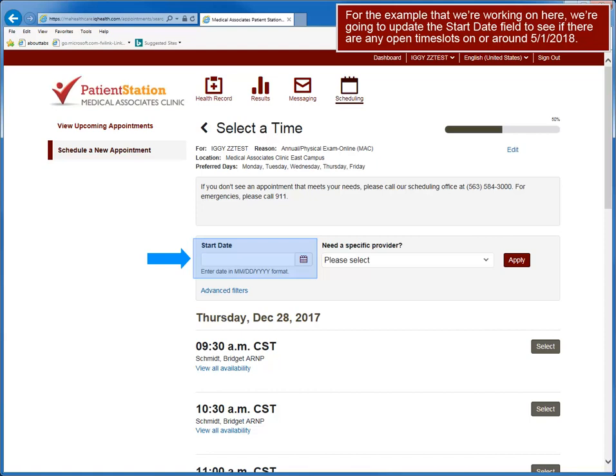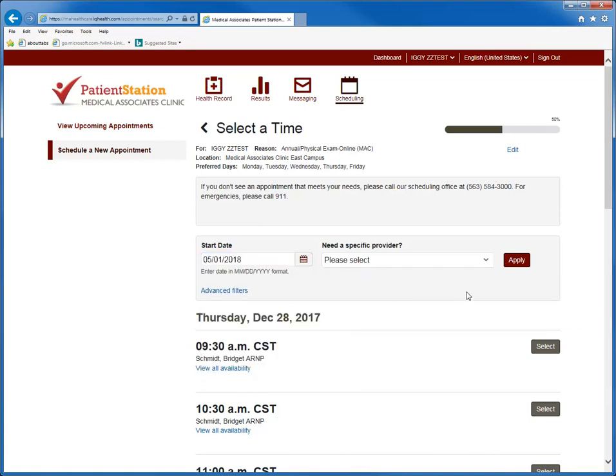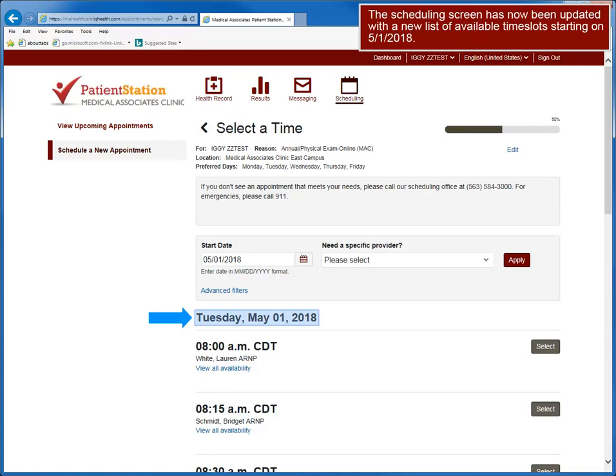For the example that we're working on here, we're going to update the Start Date field to see if there are any open time slots on or around May 1st, 2018. The scheduling screen has now been updated with a new list of available time slots starting on May 1st, 2018.